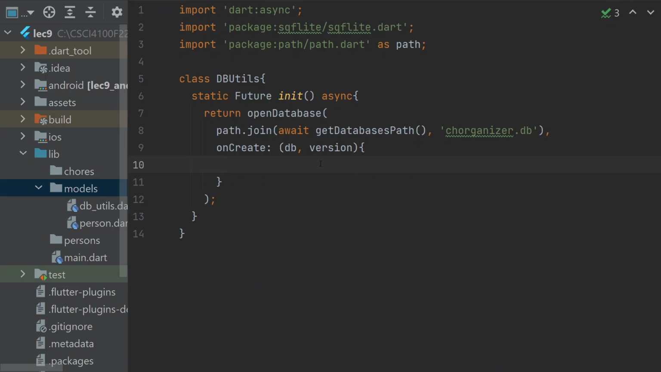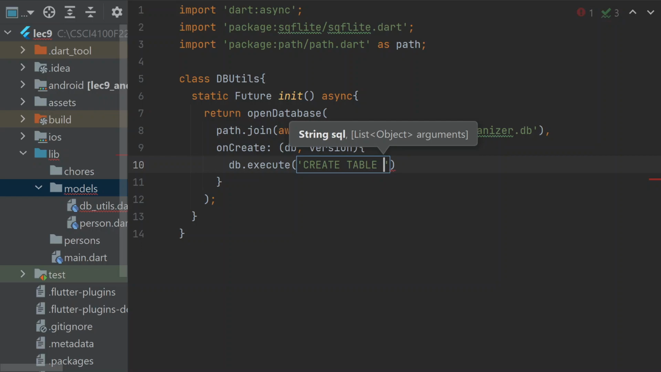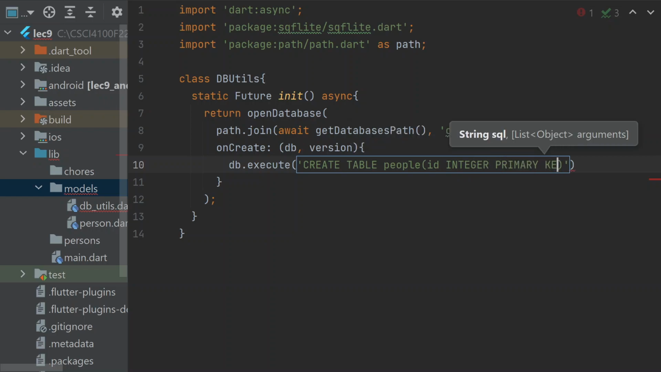But we want to do db.execute, create table people. So we're going to have people. The ID is going to be an integer, and it's the primary key. And the name is going to be some text.